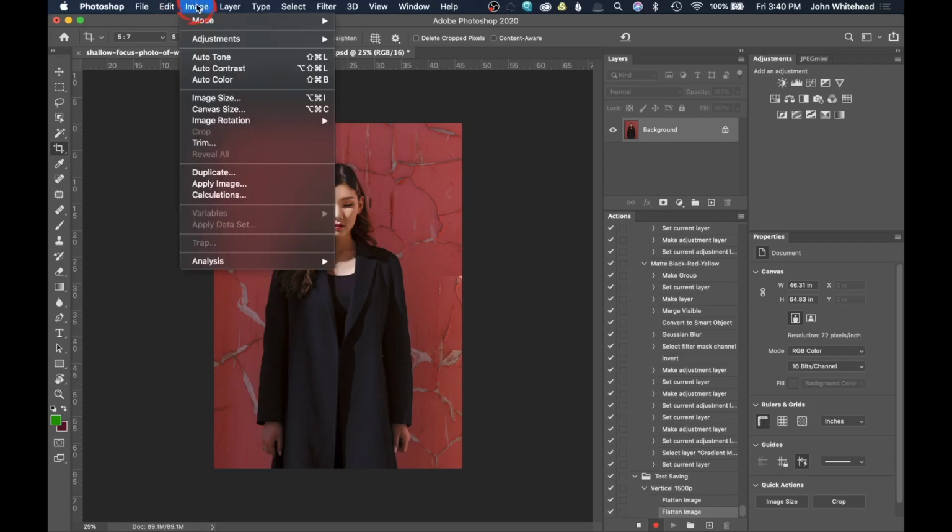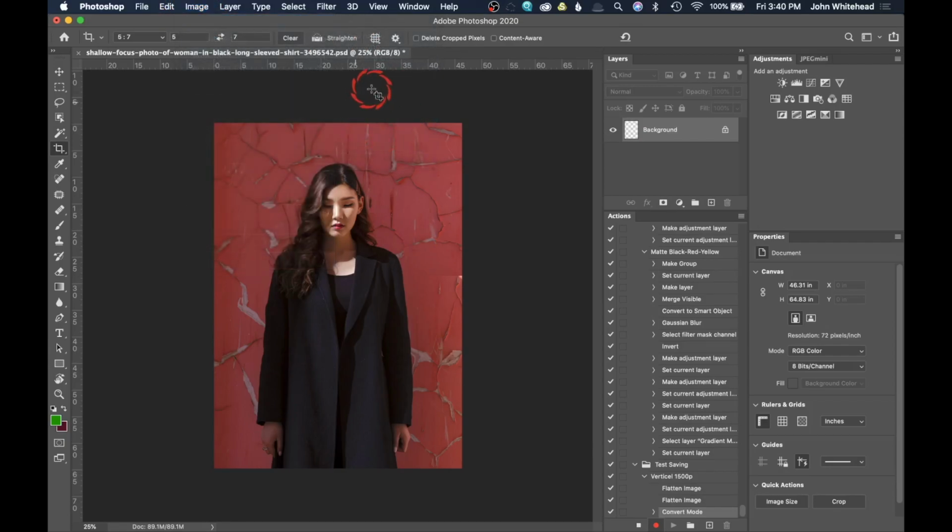Next thing will come is you don't really need to be in 16-bit. So I can make this 8-bit. This isn't something you need to do. In Photoshop, if you save out as a JPEG for the web, it's automatically going to convert it to 8 bits. But we're just doing this so you can see what an action does. Now remember, I've already converted this to 5:7.